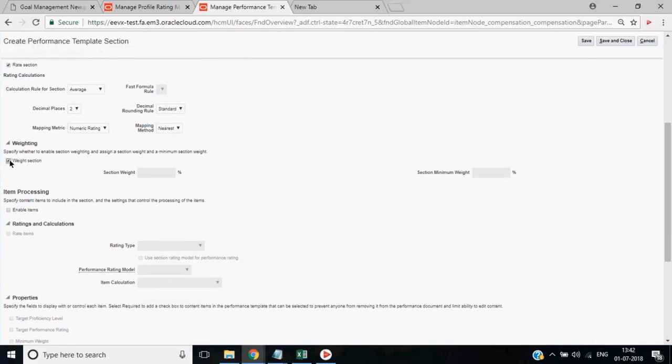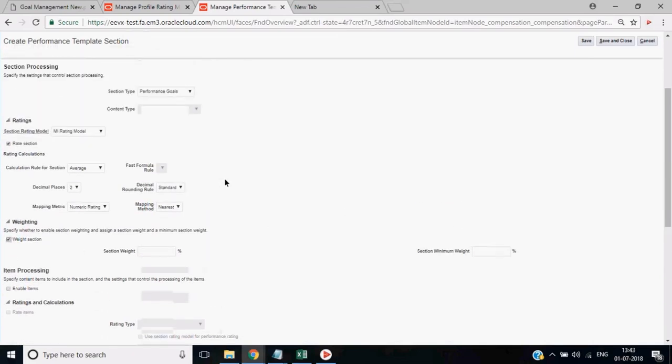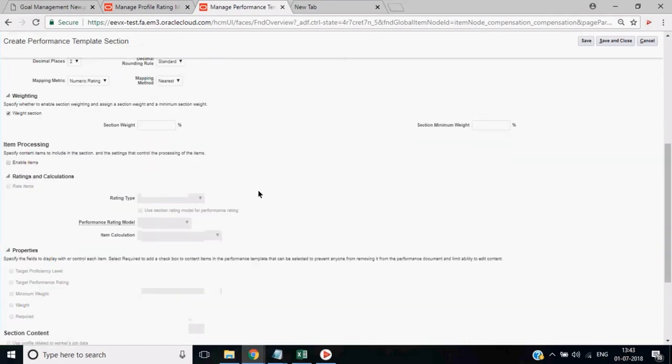In case you enable weightages for these goals, say for example, you saw in goals also there was enabling of weightages. Those weightages, if you want them to carry here, you will ensure that they get carried out here. If you want the section weight to be 100%, it should not exceed 100%, and it has to have a minimum level. That is what the section minimum weight denotes here.